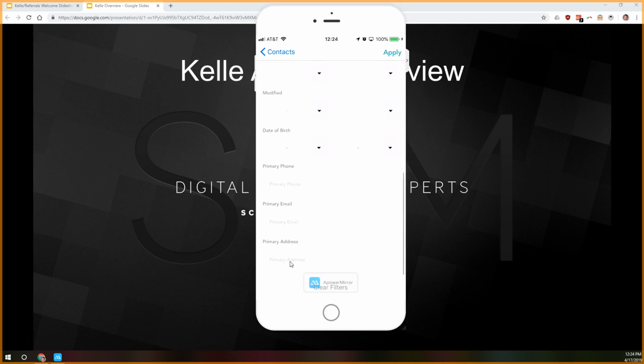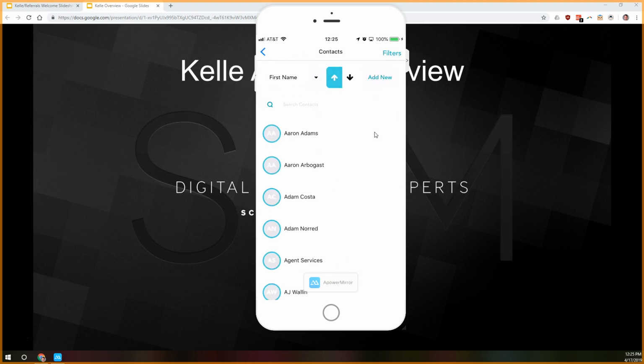Once you've chosen your filters, you can tap apply up at the top right. So this is just going to show me those two connected contacts here. I can also come back up to filters, and I should be able to tap on clear filters down at the bottom, behind that little icon there. If I tap on clear filters, then apply, it'll show me all my contacts again.